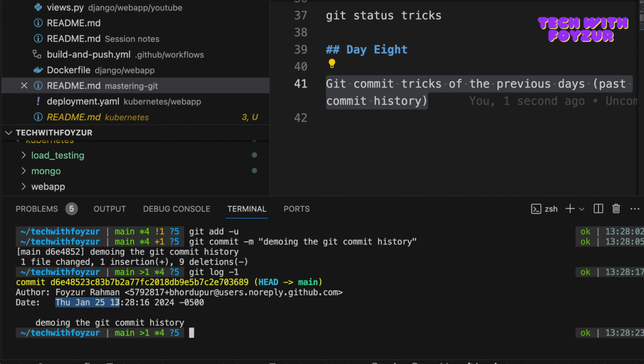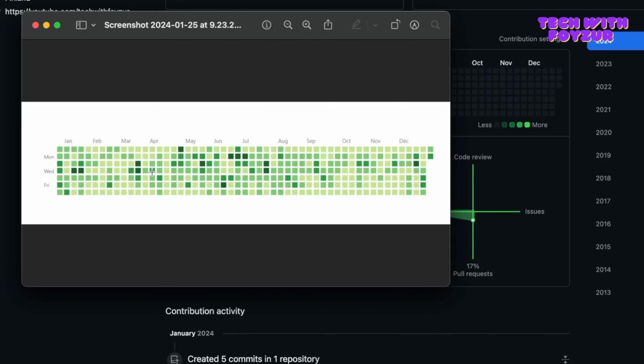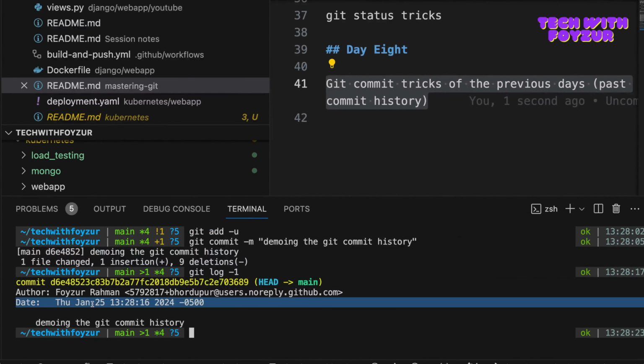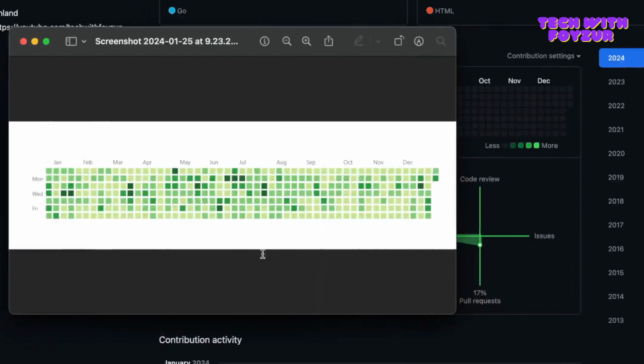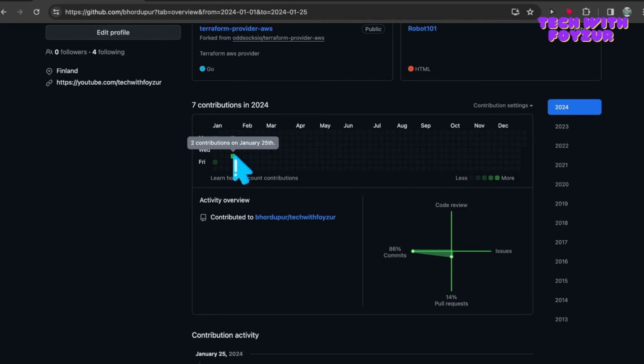Here you can see the date. So this metadata, the information of the date, is taken into consideration when this particular graph is actually shown, meaning that when Git puts the green color, it is going to see for which particular date it has to make it colored. So if it is 25th, meaning that for the 25th of January it has to make it colored. January 25th I made this contribution.